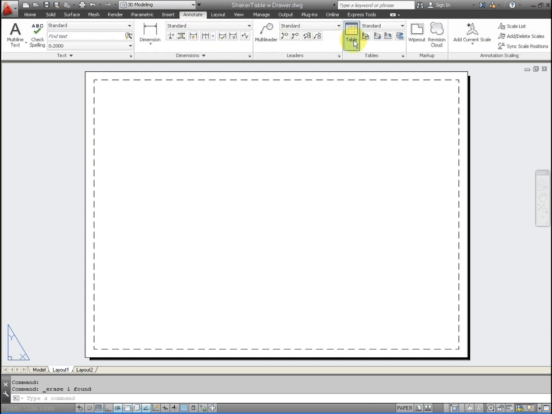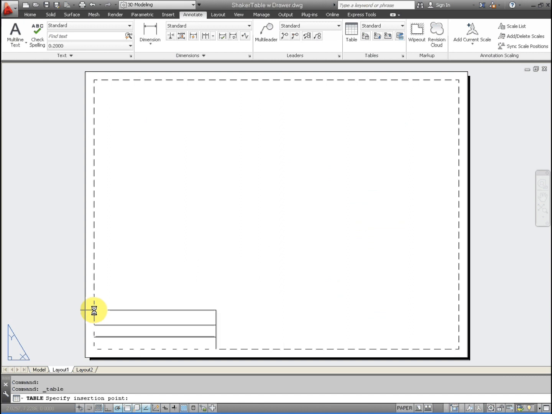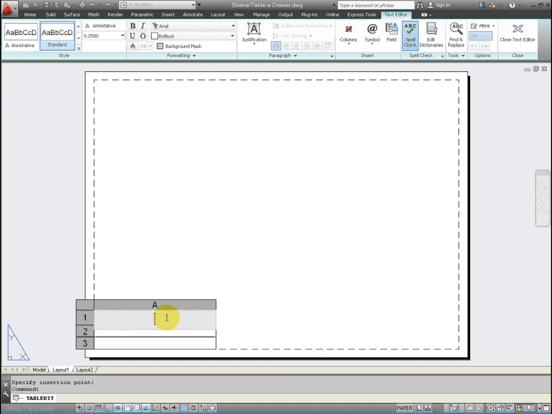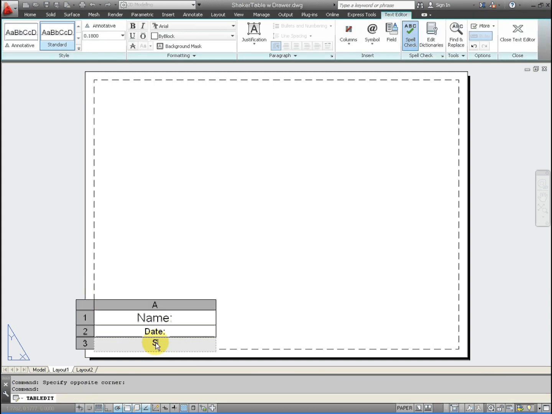So we'll go to Annotate Table, and make sure that yours resembles mine, columns and rows, and I'm going to put this on the left corner here on the bottom. And this is very basic here. We're just going to put name, date, and scale. So name, colon, and then the scale. And the nice thing about the software here, AutoCAD, is that it will scale it for us.